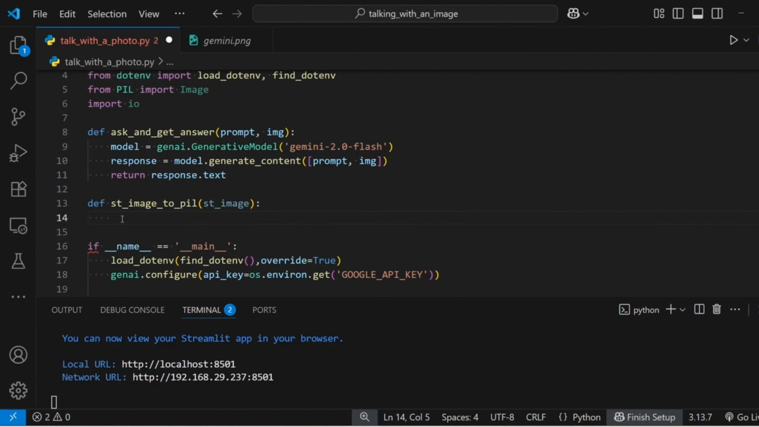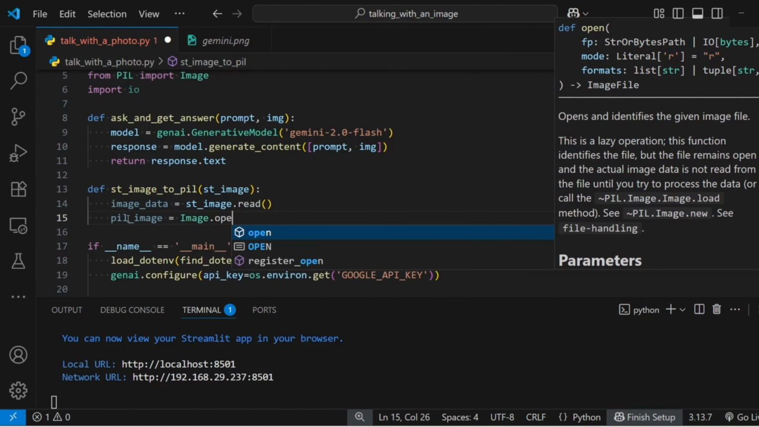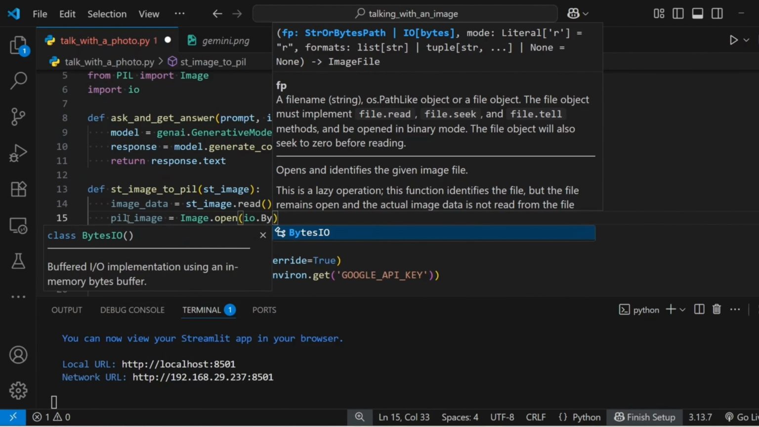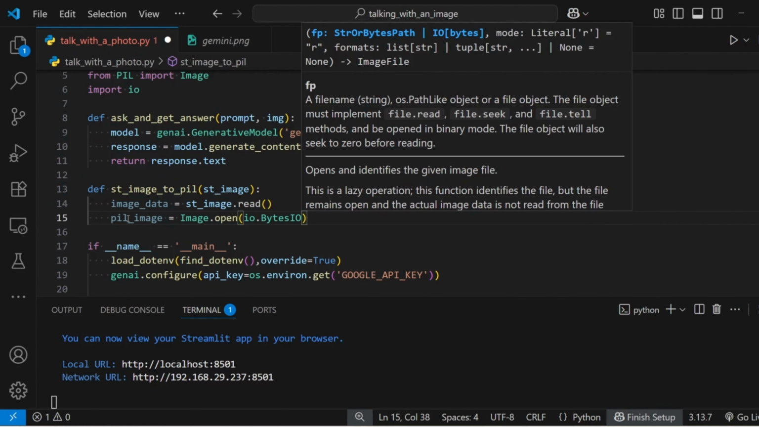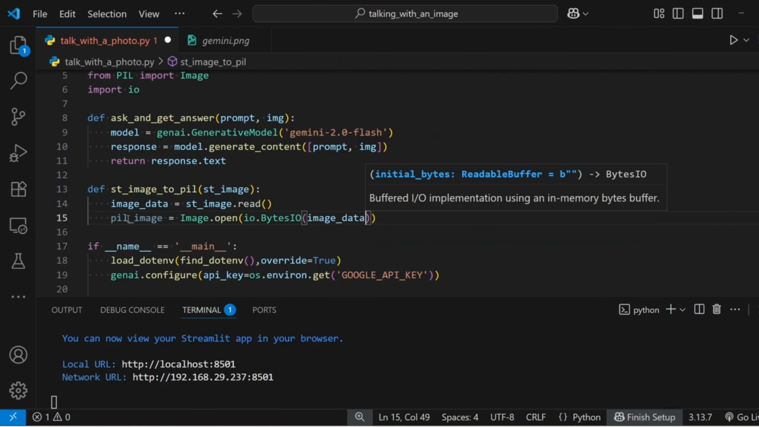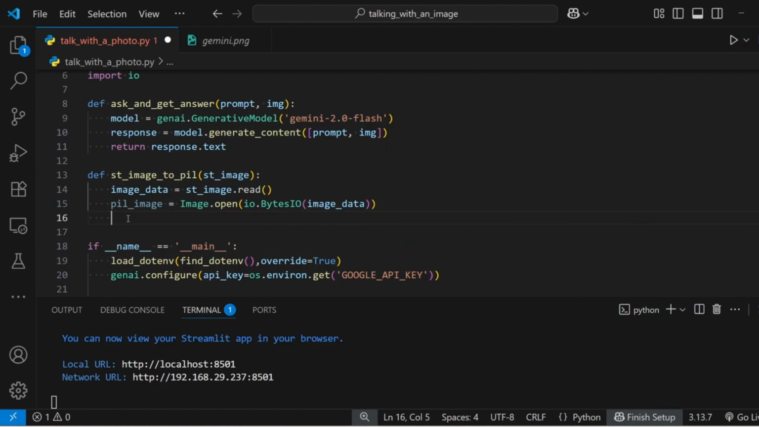Now inside this function, read the uploaded file using the .read method, which gives me the raw bytes of the image. Next, we use the Image.open method. Inside this, we wrap the binary data with io.BytesIO, which turns the raw bytes into a file-like object that Pillow can read. So effectively, this line is converting the uploaded file into a proper PIL image object. Finally, we return this PIL image so it can be passed into Gemini.